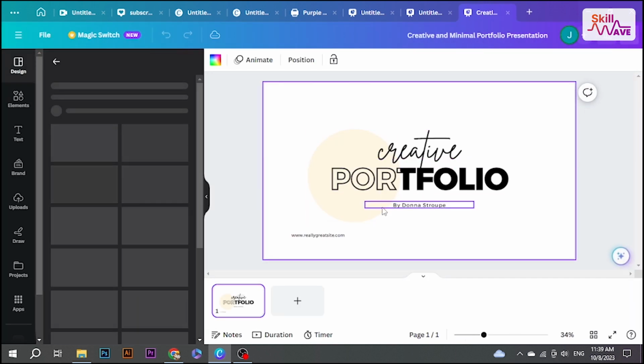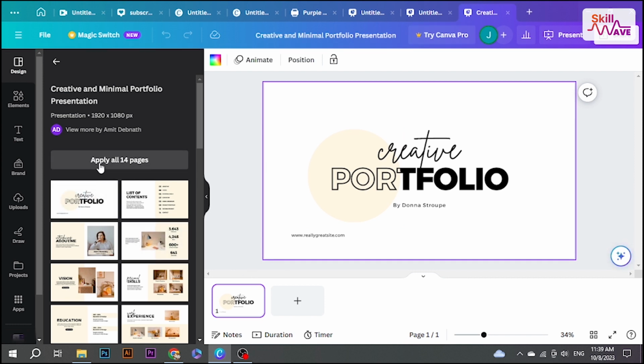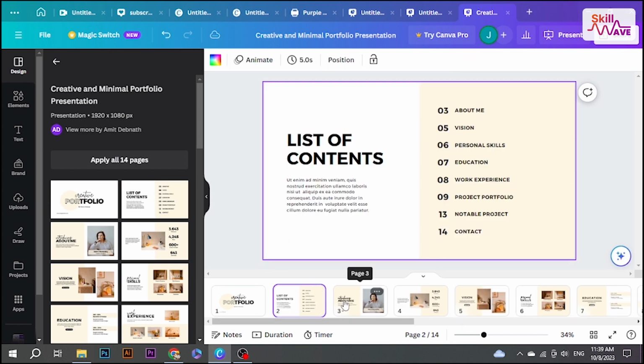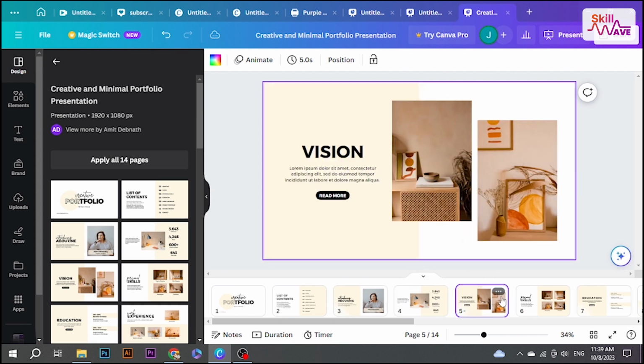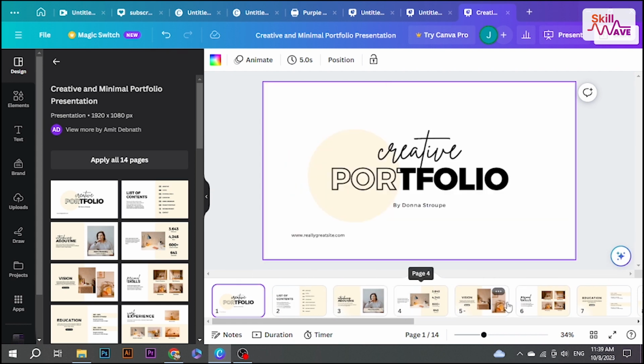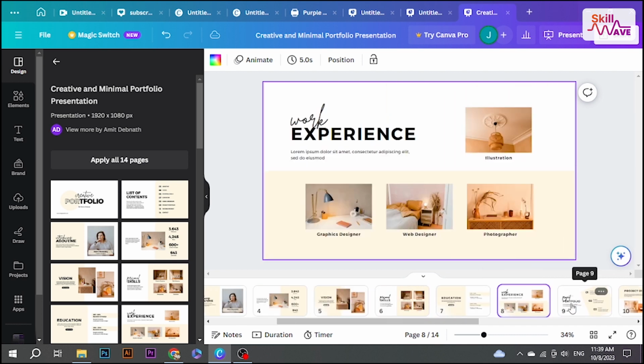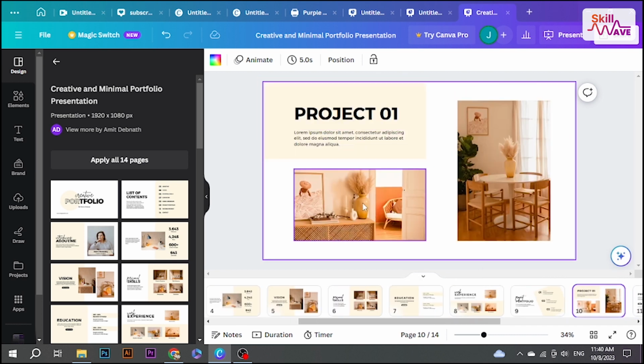Divide your portfolio into sections such as Introduction, Projects, Skills, Education, and so on. For example, in this template we have Introduction, then Education, Skills, Experience. So create individual pages for each project or work sample. Use a consistent and visually appealing layout for each project.